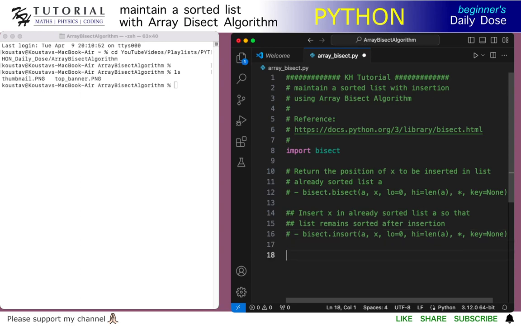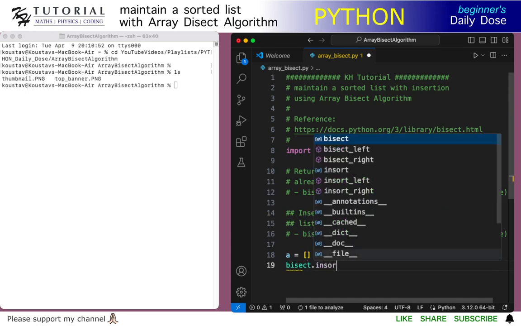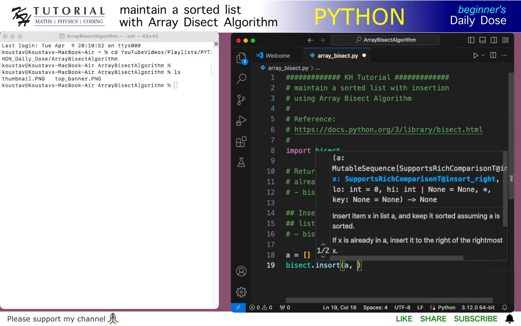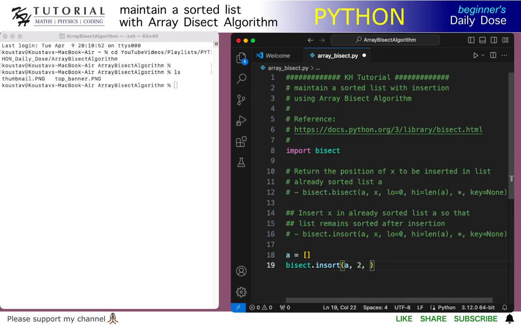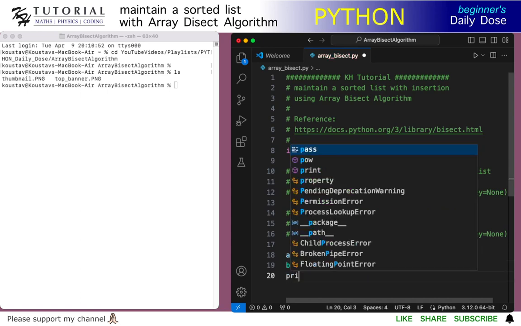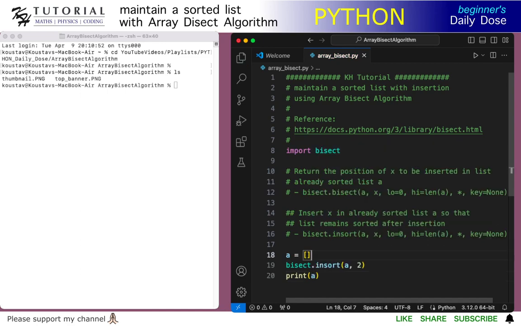So let's see how it works with some very basic examples. Let's say I have an array of numbers. Let's say it's an empty list, and I do bisect dot insert A. I insert, let's say, 2, and since we are dealing with numeric data, I will not use key or the low and high arguments. So if I insert 2, and then I print A.